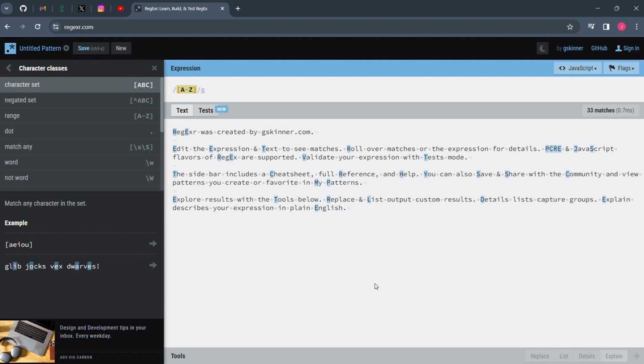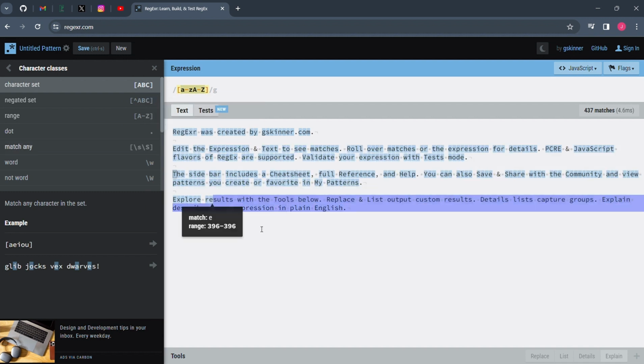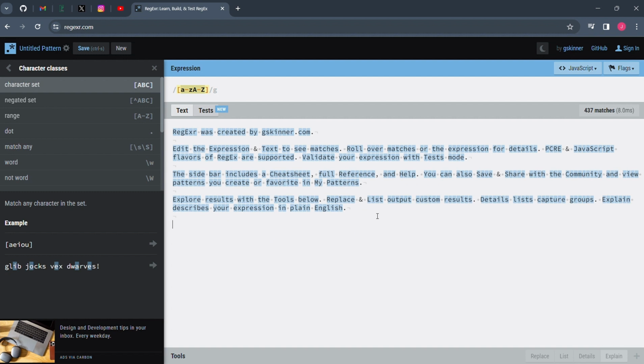You can also specify that you need to test for either the lowercase or the uppercase. And you see that when you pass that inside the character set, everything is being highlighted, whether it's a lowercase or an uppercase letter.